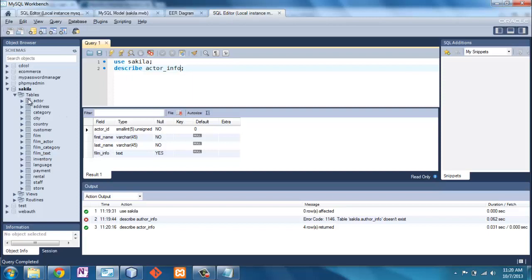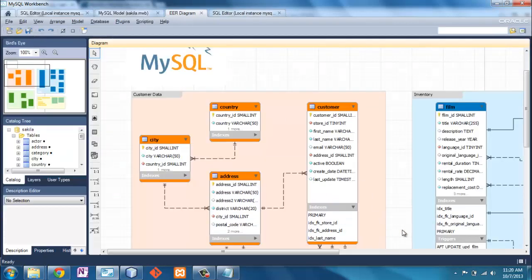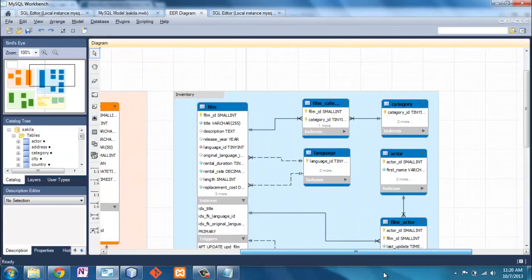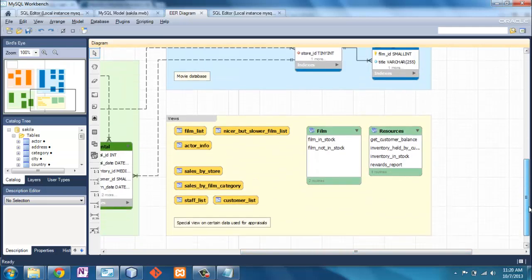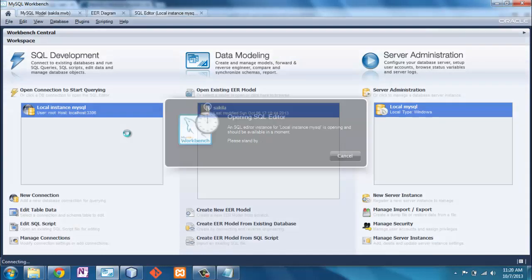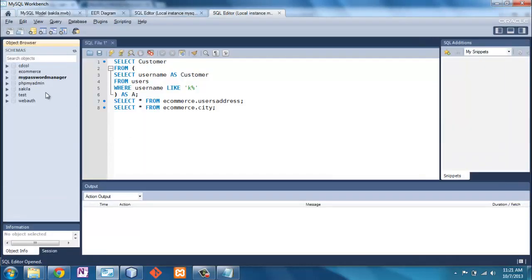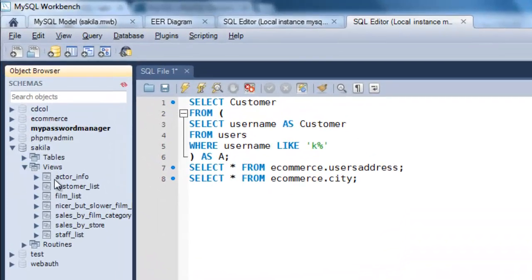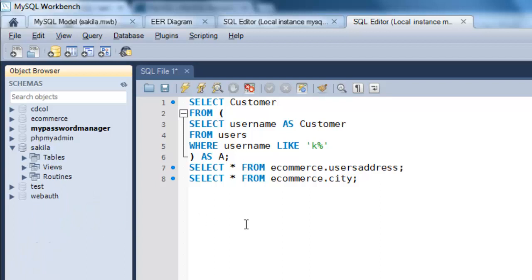Now, when I look at my tables over here, I don't see actor info. Where is that? Well, if I go over to my EER diagram, what you see is that it is right here under the views. Under the views, where do I see that? Well, let me go here into this table. Oh, look, there's this views here. And there we see actor info. Views are very similar to tables, and we'll talk about those later.